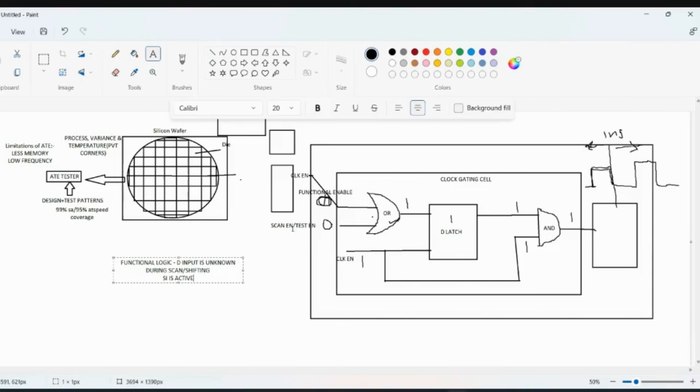And you also define the scan enable and test enable signals. So you program this clock gating cell correctly in such a way that you get a proper output from this clock gating cell during your testing. Now, there are two scenarios. Before jumping into the two scenarios, you understood this concept so far, right? Yes, sir.